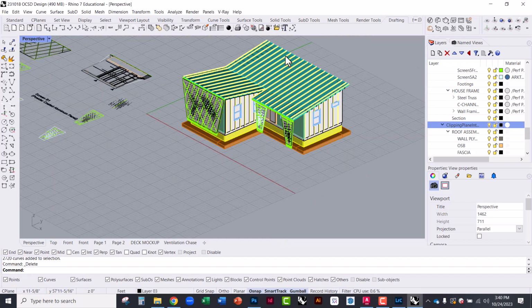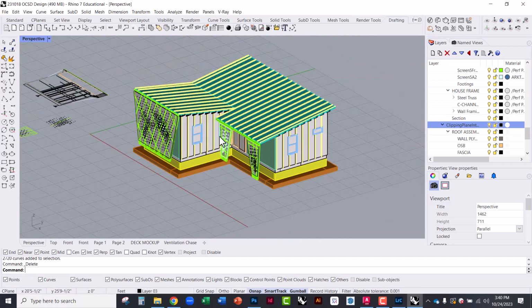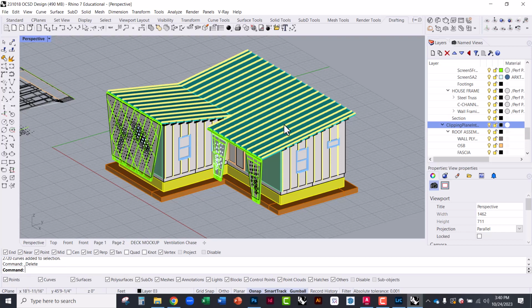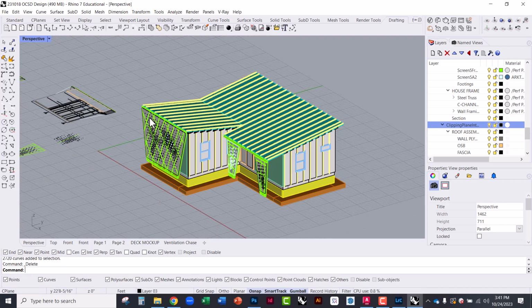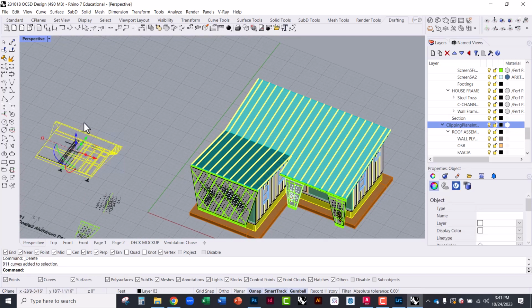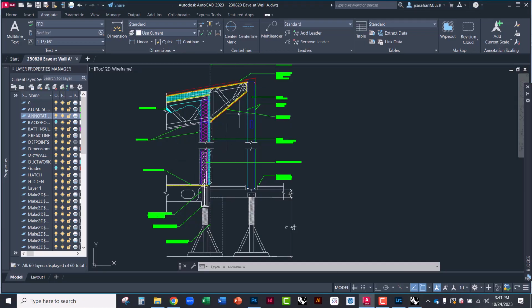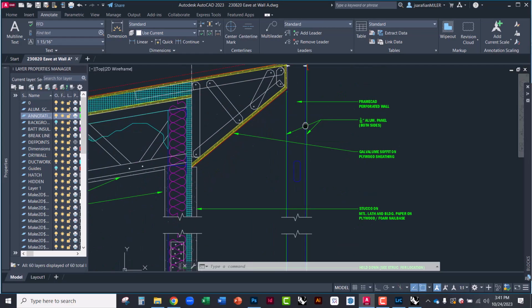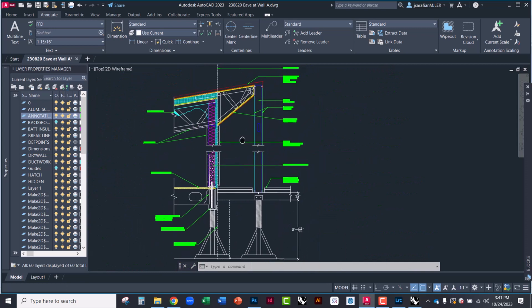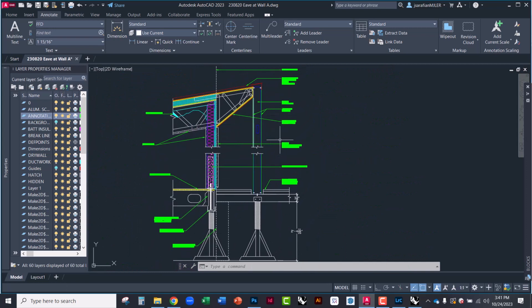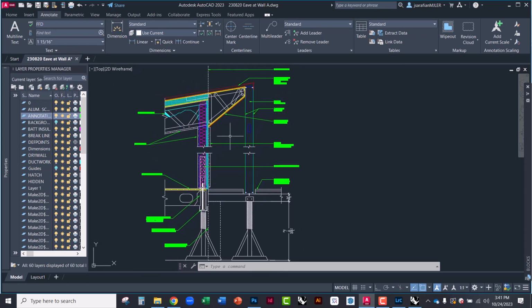Okay, so this video is going to cover creating a section drawing in Rhino. We'll go over some of the Rhino drafting tools here under the drafting tab. Then we'll talk about how to export that line work into AutoCAD, how to edit the line work in AutoCAD and add annotations and other things, and then export or print a PDF out of AutoCAD.